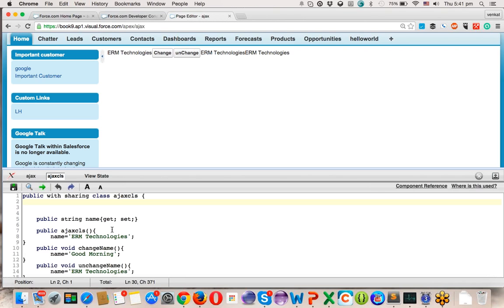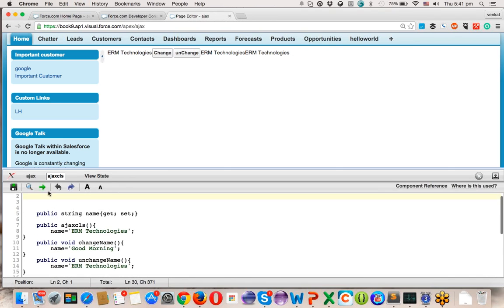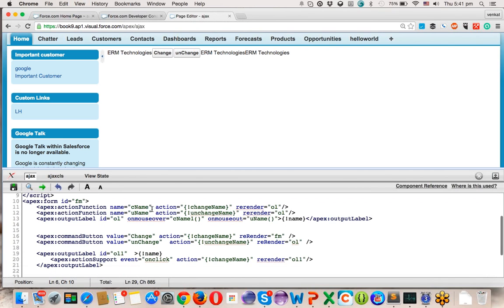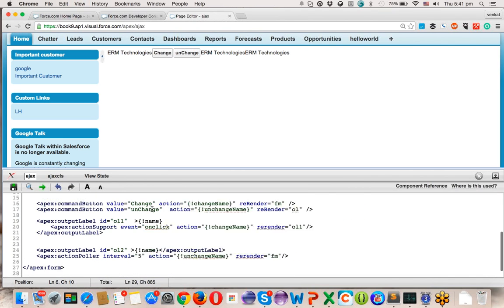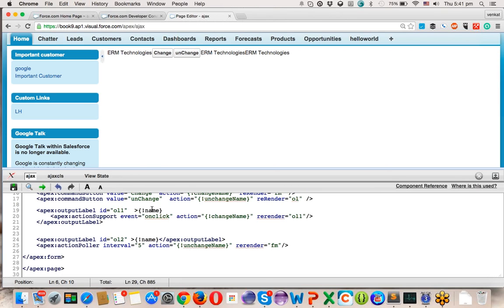Please open the Ajax page once. What's the action poller? You said that if you use the action poller, it will perform an action after a given interval. And what's the action support?